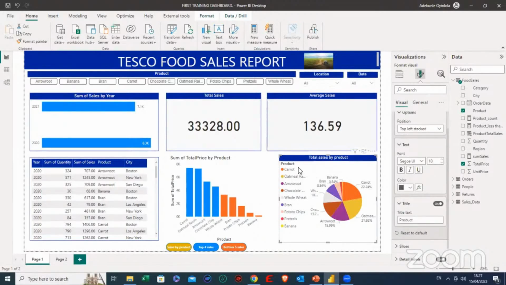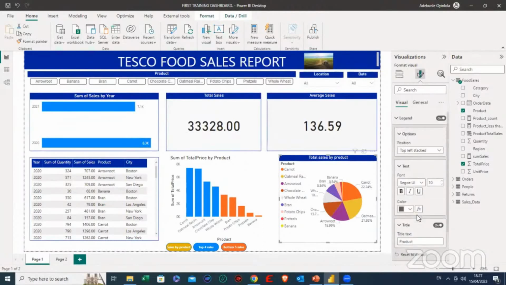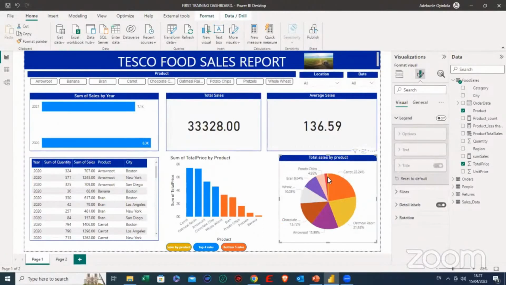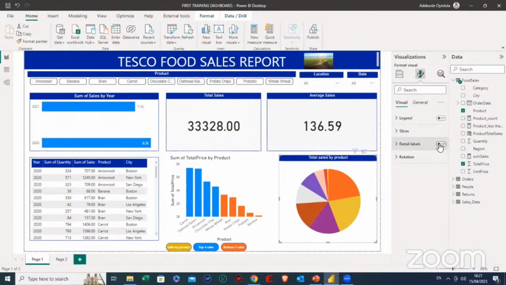And the product, this is the title of the whole thing. If you want to also format it, it's also possible to rename it and so on. But for the purpose of this, I'm putting it off because I can have the name and the percentages here as well. Now, this is you formatting the visuals. If you don't want data labels, you can turn it off. So you have an empty slice, not advisable.